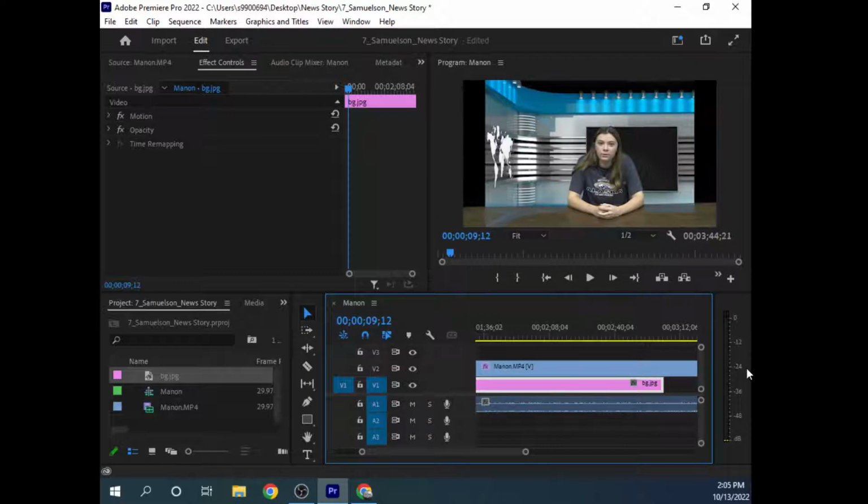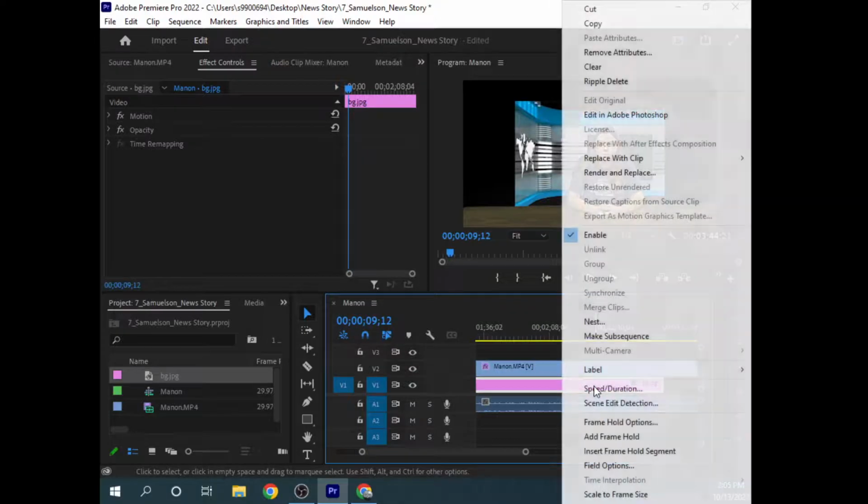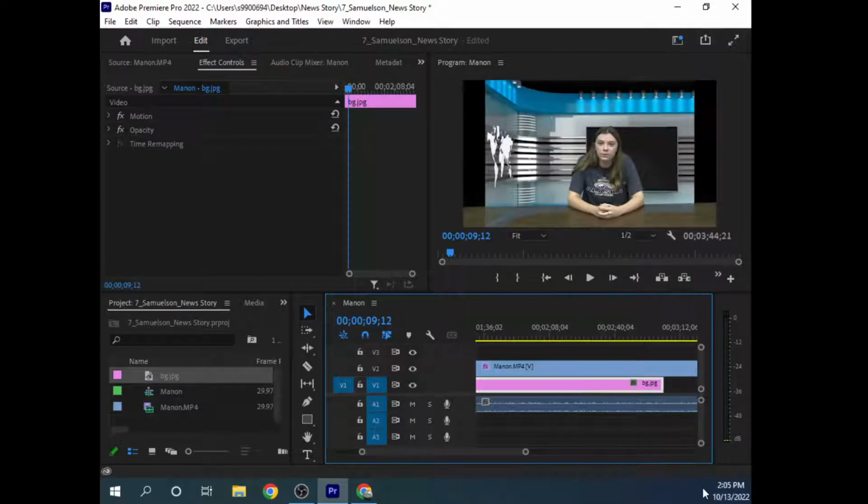Now, I do want to point out, it was pretty close to fitting, okay? If it's too much smaller than that, it's not going to work because it's going to be too pixelated. So you have to choose a large image. And there will be some that you don't have to do scale to frame size, okay? But that's where that is.